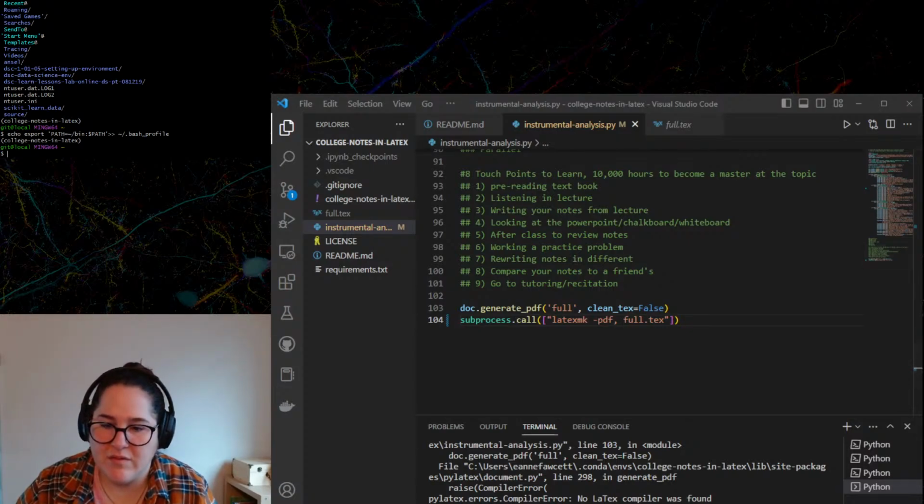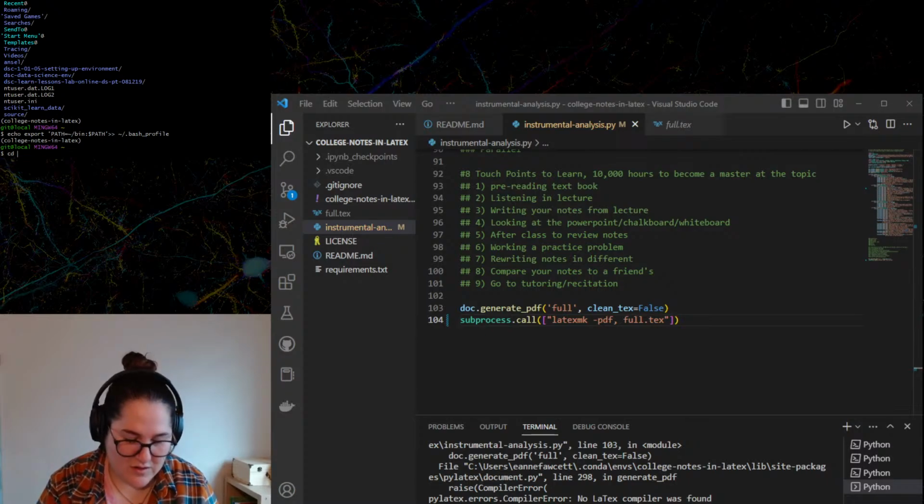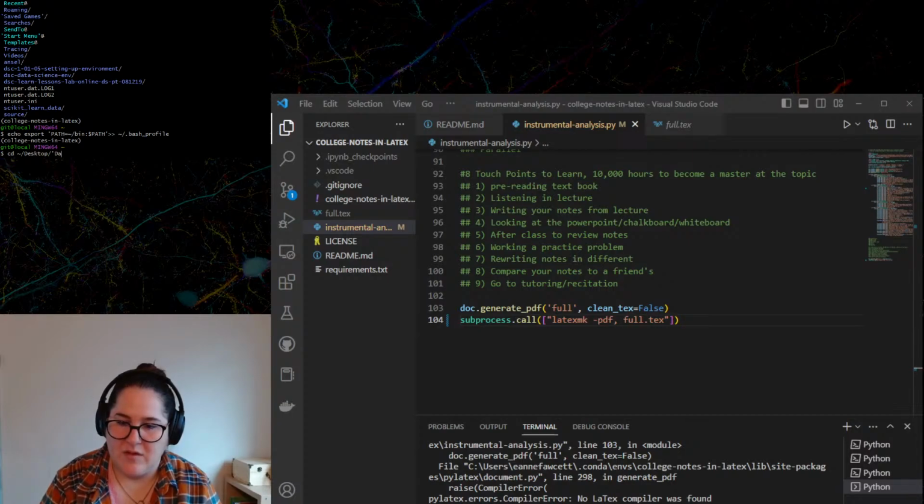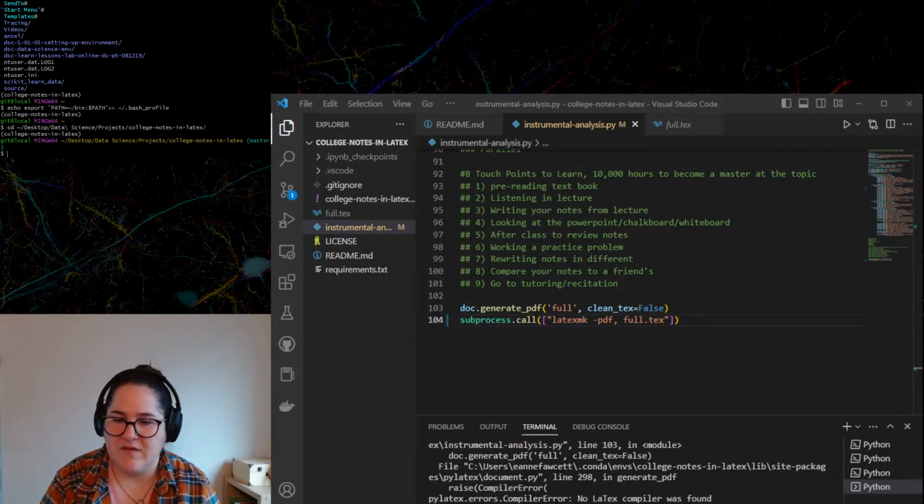Okay, so that being said, let's get back to our project folder. Desktop, in a folder called Data Science. I am losing my voice, y'all. Then it's under projects, and then college notes and LaTeX.